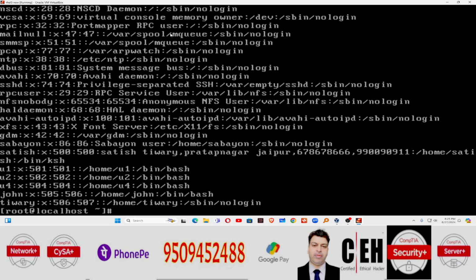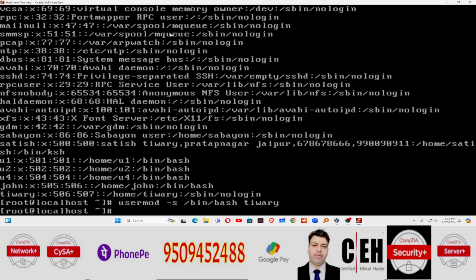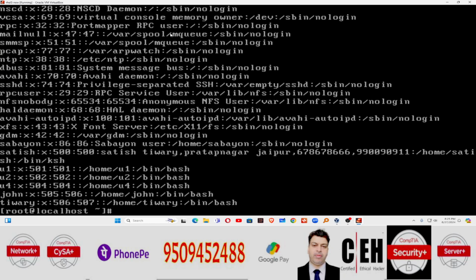So once the shell has been changed, and if you want to unlock this user, in this case you have to do one thing, that you have to change the shell again to /bin/bash. Change the shell to /bin/bash. And now this user is a normal user, and you can log in with this user.